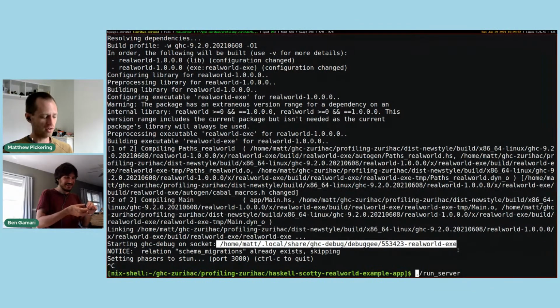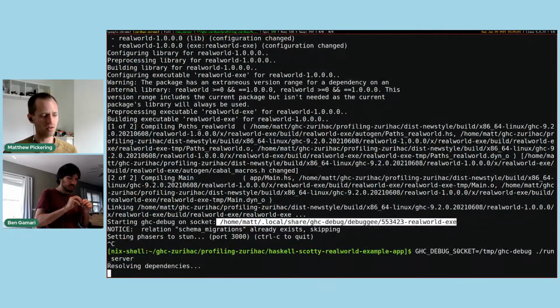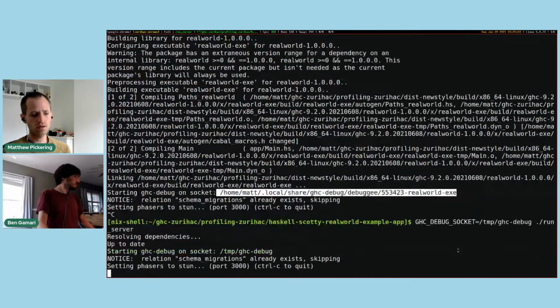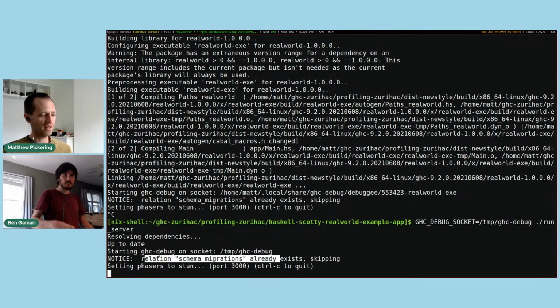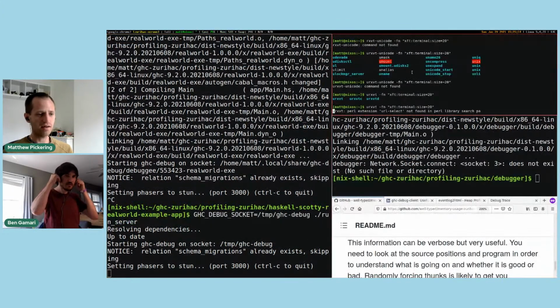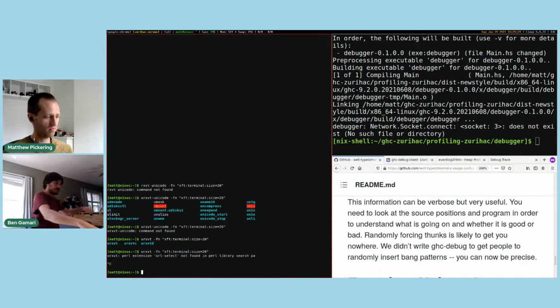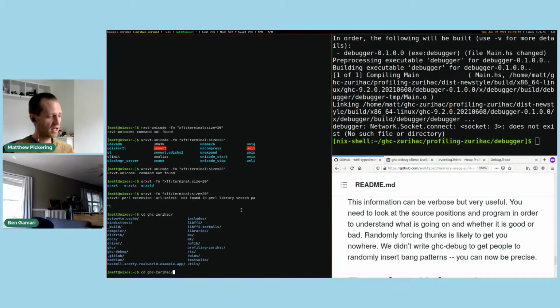So instead, I'm going to run with GHC_DEBUG_SOCKET equals /tmp/ghc-debug, and run the application instead of this. So I've now set the environment variable. I've run it, and now it started on the /tmp/ghc-debug socket instead. So now I'm going to start running the requests. Okay, so I need another terminal. Oh no, dear me. Right. So now I need another terminal to run the requests.